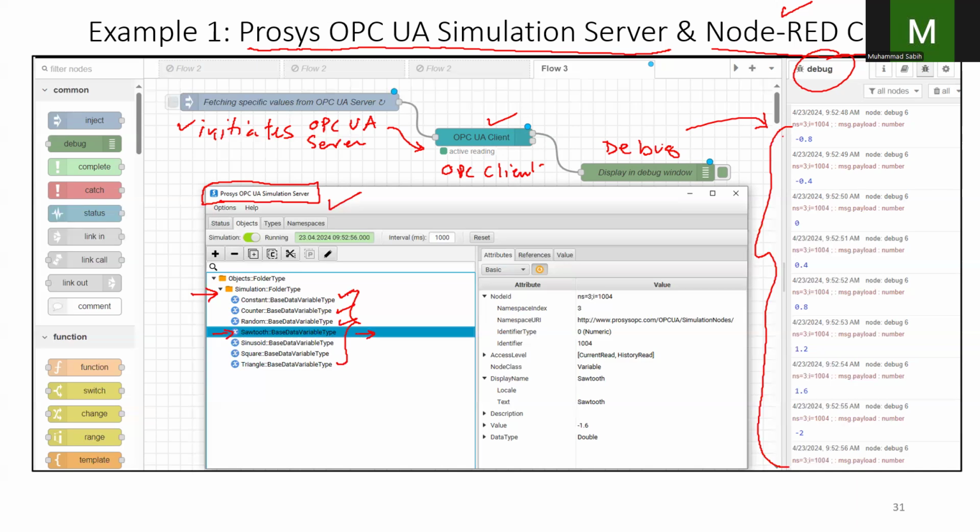Okay, so this is on the right side. What we see is the debug window here, and we can see the values which are coming here. So this setup is an excellent entry point for running OPC UA client-server interaction, and it does not need any physical sensor, PLCs, or anything else.